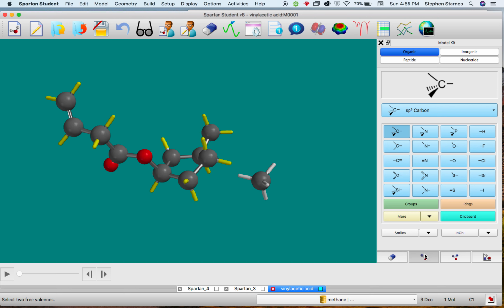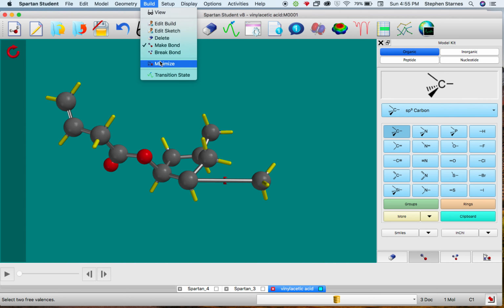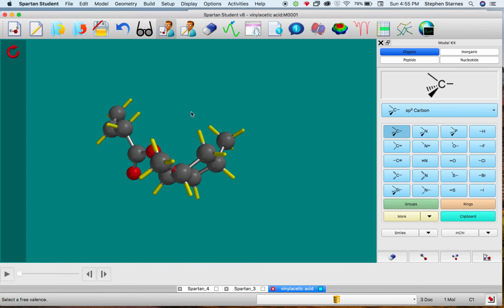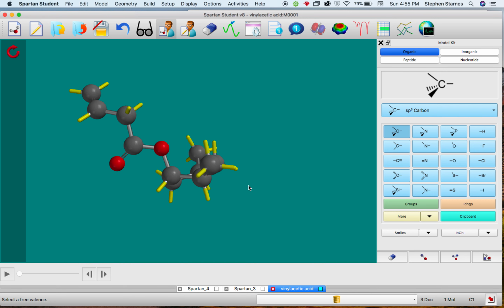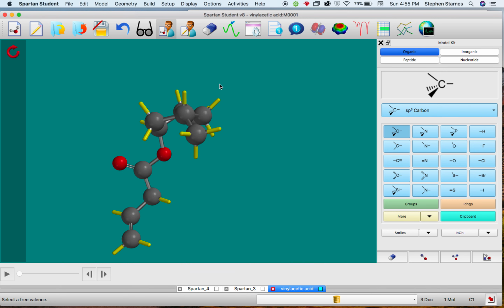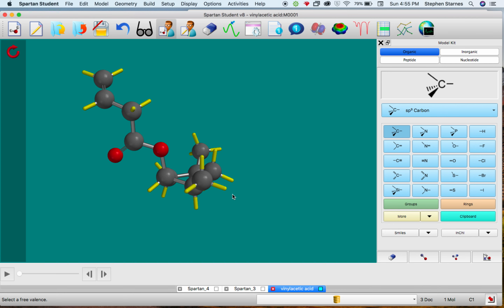So if I click this again, and then click that, and clean up the structure, build, minimize, now I have the two methyl groups 1, 2, 3 carbons apart. They're both on top of the ring, or they're both on bottom of the ring, however you want to look at it. But the point is they're on the same side of the ring, so those two methyl groups are cis to each other.